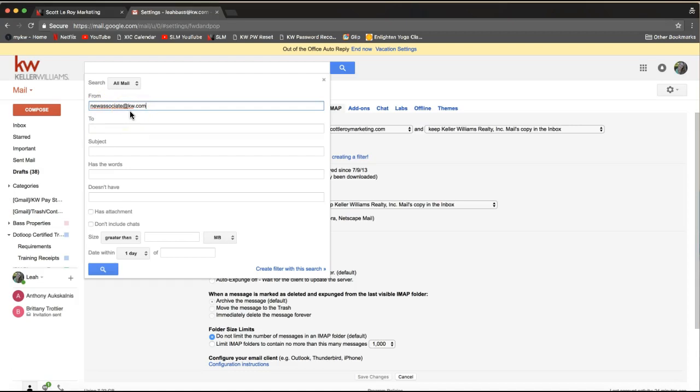Because that is where all those default logins come from that are automatically generated from Command whenever you enter your agent into the system for the first time. So again, that was newassociate@kw.com in the From field specifically. And go ahead and click on this blue link on the bottom right that says Create Filter with this search. This is a super awesome feature of Gmail. So I'm going to click Create Filter with this search on the bottom right.